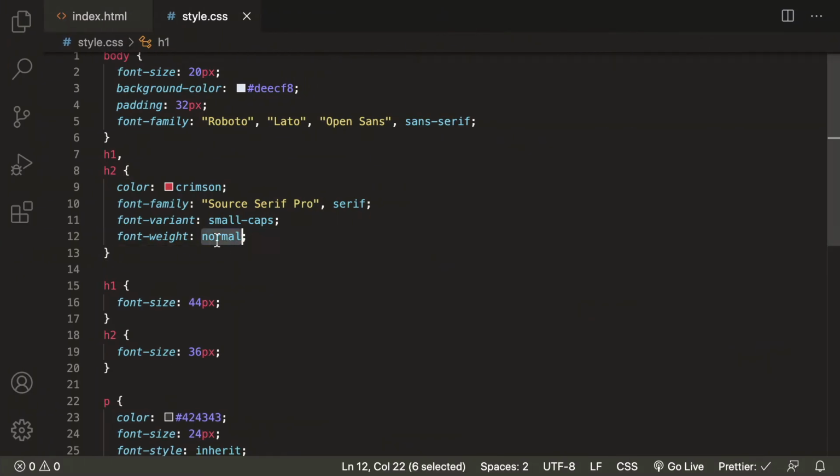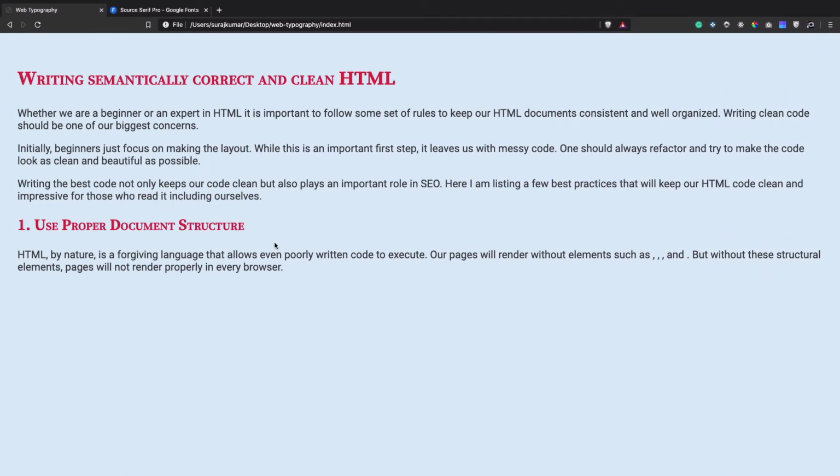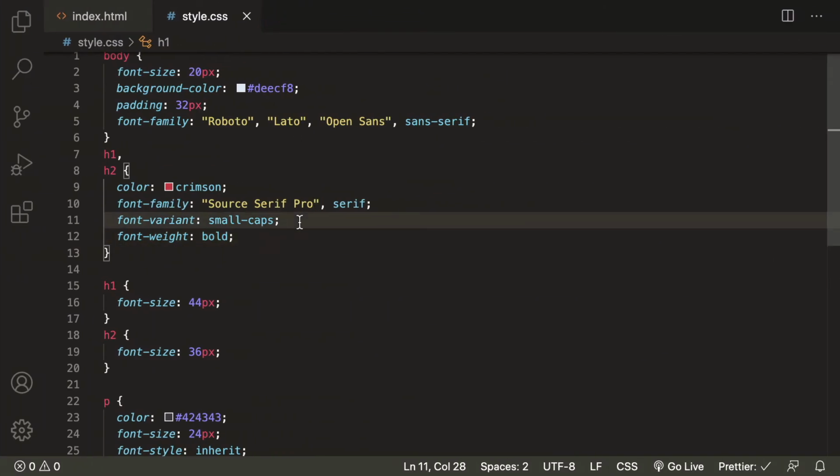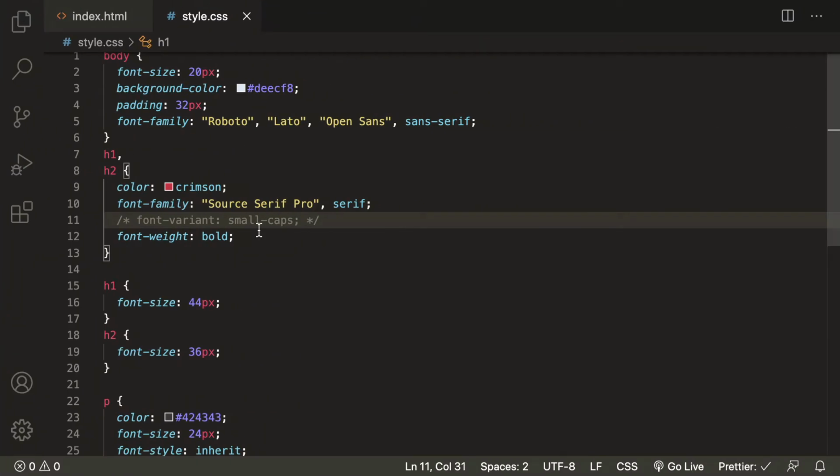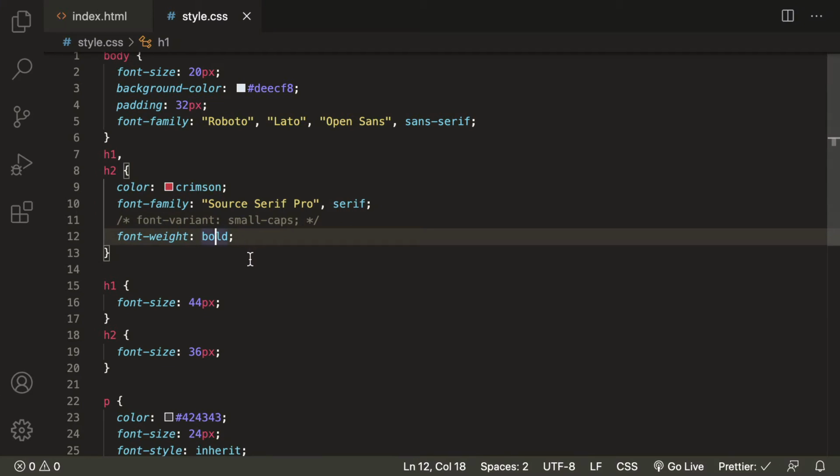Now let's say bold, give it a refresh. As we can see, the font gets bolded. Actually, let's get rid of this font variant here. Now give it a refresh. Alright, now we can see the font is bold now, and we have all other values also.